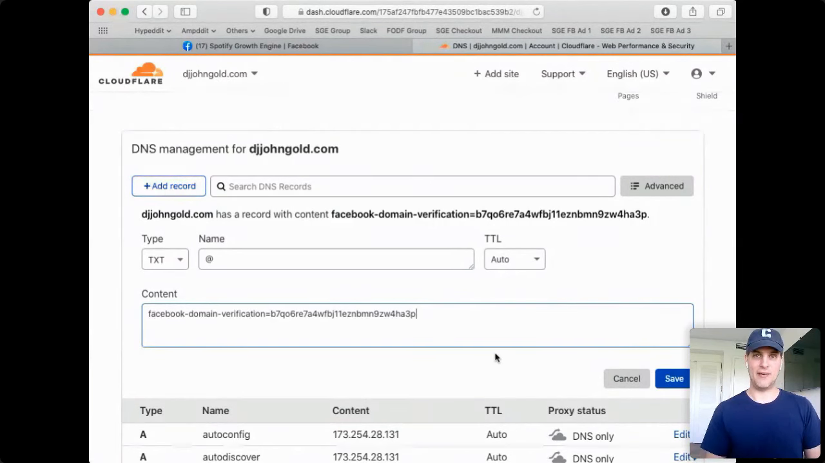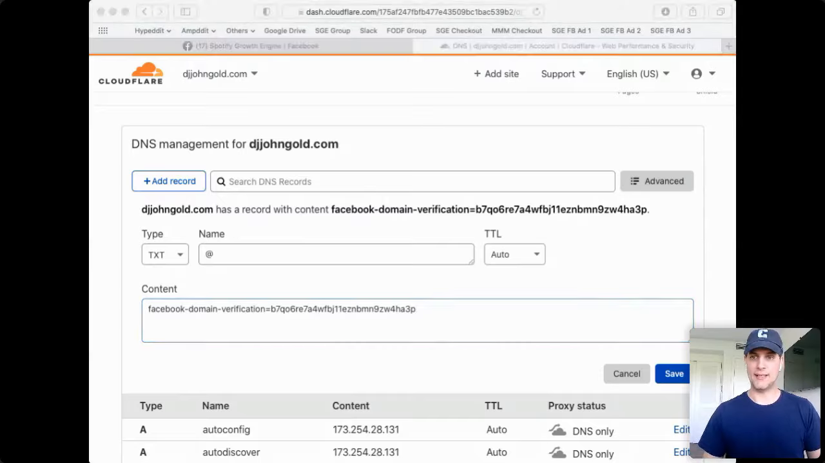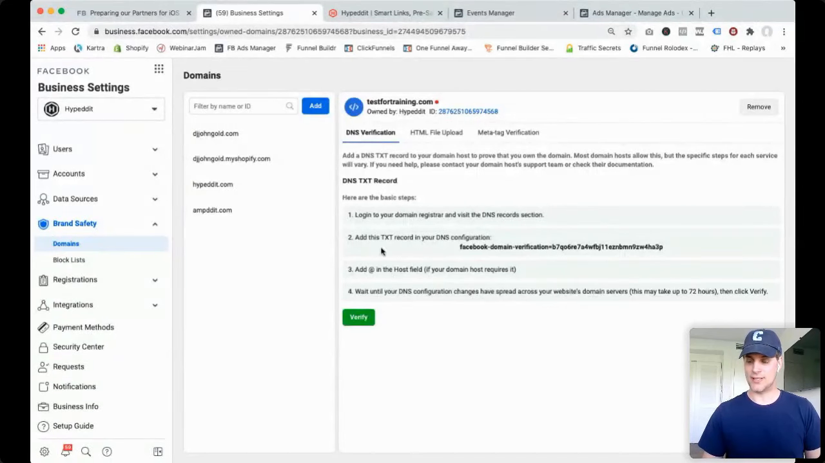I already have my domain verified. This is on the John Gold domain. I already have it verified, so I can't do this for this fantasy domain that I just put into Facebook. But these are the steps. Basically, all you do is hit the save button to let this DNS setting propagate. And then, again, jumping back into Facebook, once that's done, you give it a few minutes, you just click the verify button, and at that point your domain is going to be verified.